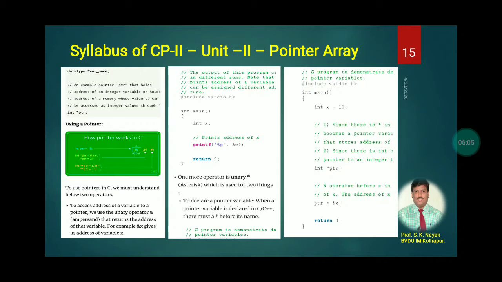So now this is the first left side slide. It gives you the concrete ideas about how to declare a variable or how to declare a pointer variable. Now this is a small program which indicates the same concepts. Int main, within that int x, we are declaring a variable int x. X is an integer type, a simple variable declaration.